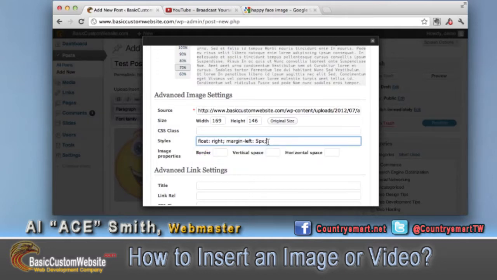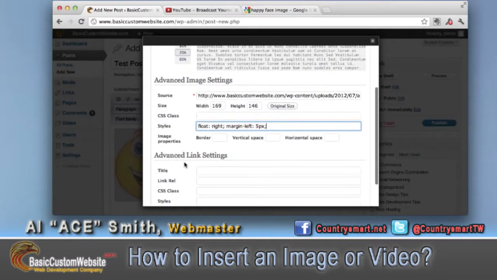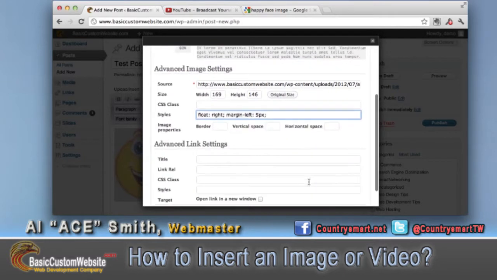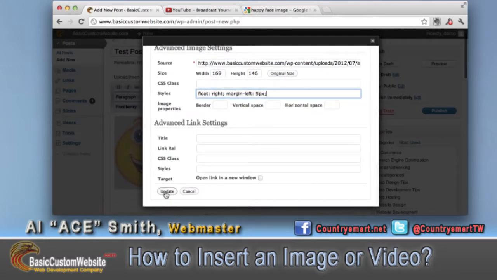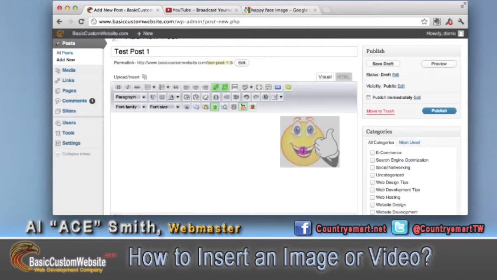So in this case, I want it floating right, but I want the margin on the left side. Alright, and then I'm going to come down here and I'm going to hit update. Now you'll see that it's actually over on that side.